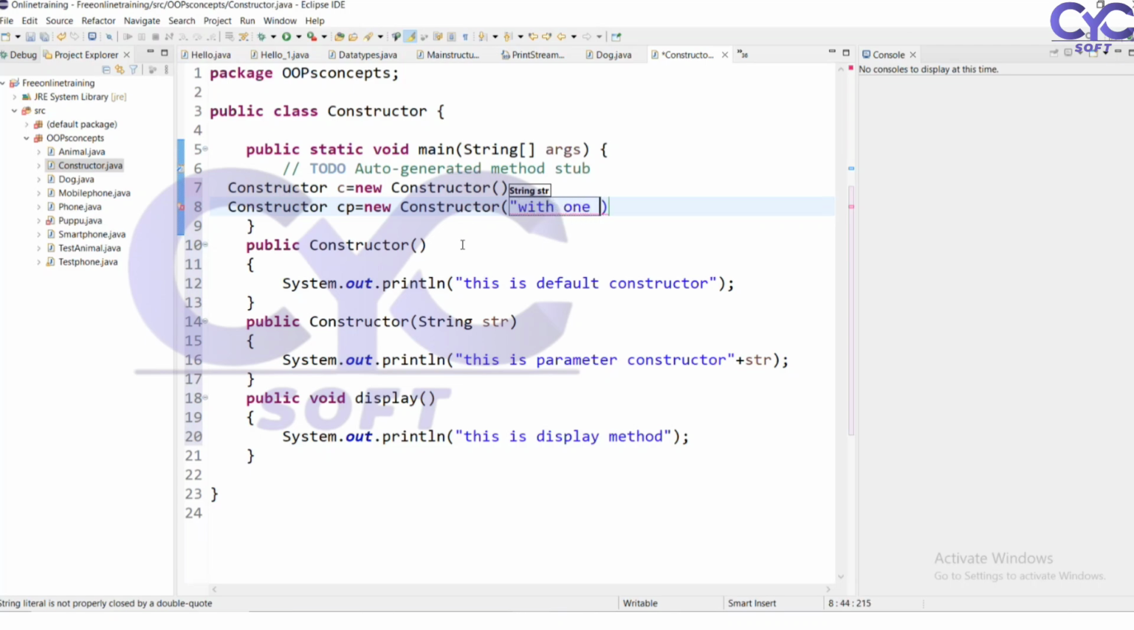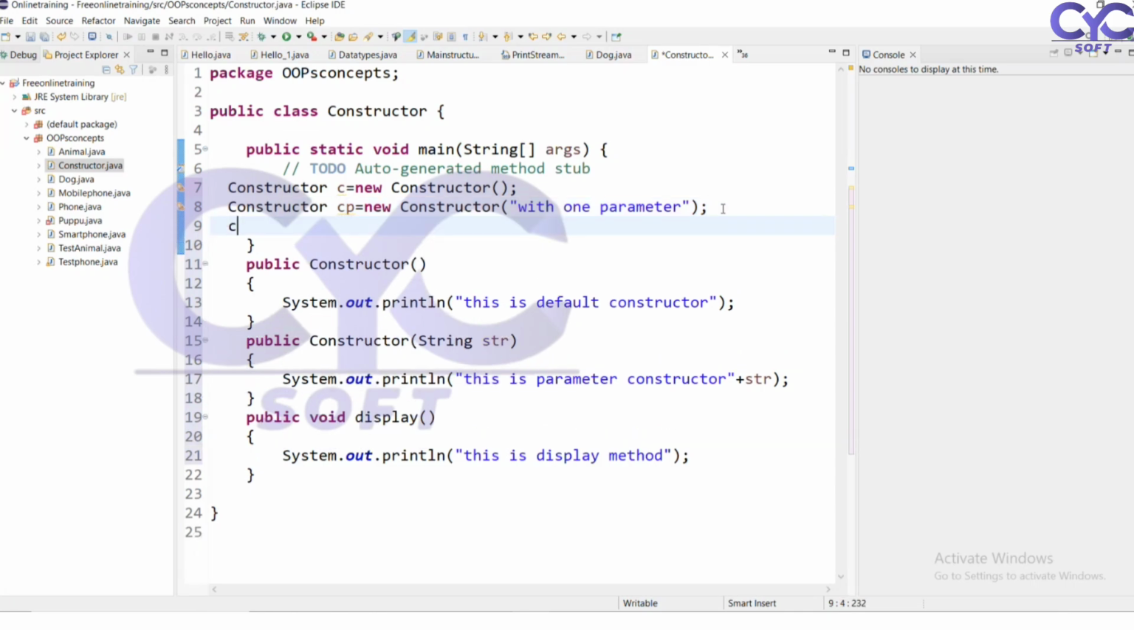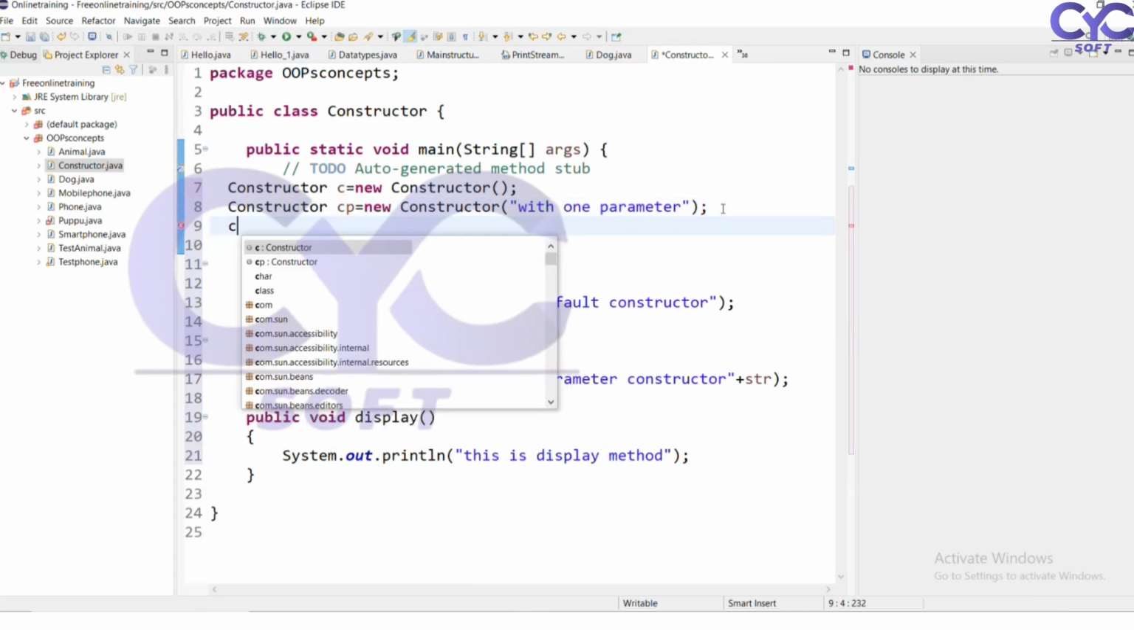The constructor with one parameter, I want to display it. So basically, if it is a method, what I am doing is calling C equals to display. But here it is a constructor. Whenever I'm creating the object, that method is automatically called. So I will run this one.